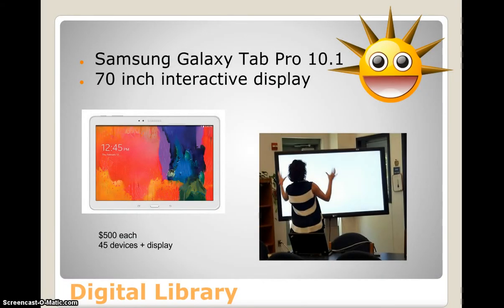I am so excited. We're getting a digital library. So this is our flat interactive display screen. It's 70 inches and it's going to be so much fun to use. And we're getting Samsung Galaxy Tabs, and we're supposed to get 45 devices. So I'm really wanting to use them with the students and make it a meaningful learning experience.